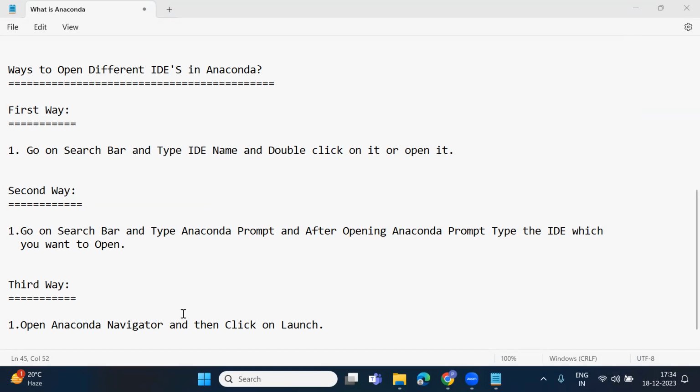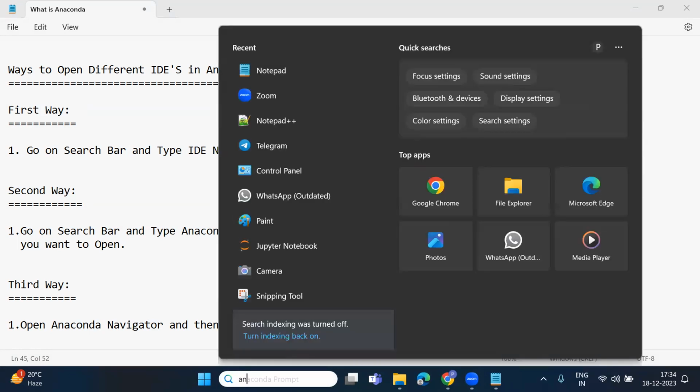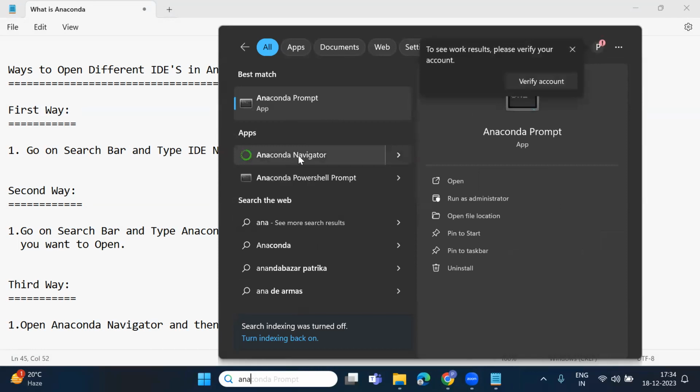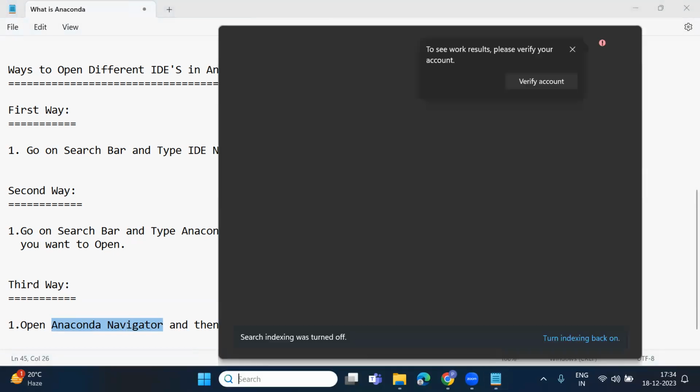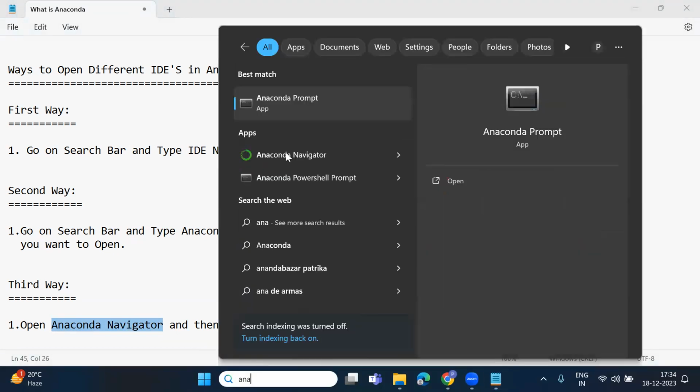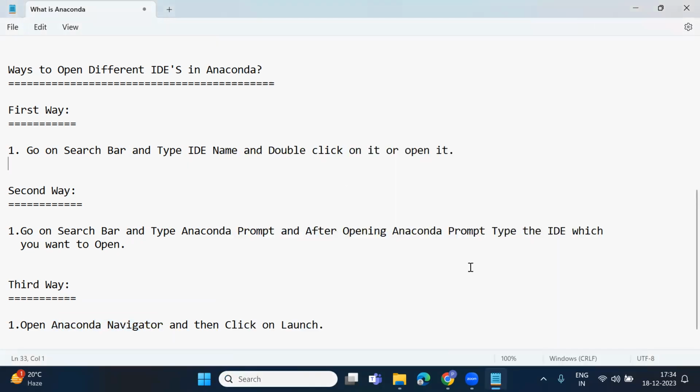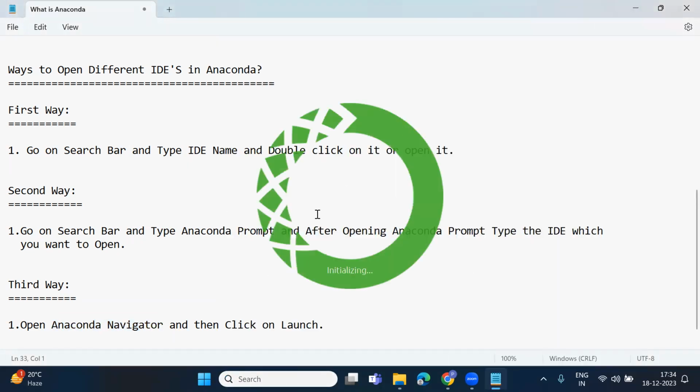Now, how can we open Anaconda Navigator and see the different IDEs which are there in Anaconda? For that, you need to click on Anaconda, and here you will see Anaconda Navigator is there. It is nothing but a software. Double click on it. One more thing, it will take 1 to 2 minutes because it is heavy software. Anaconda Navigator means you are opening the complete software, so it will take a little bit of time here. You can see it is opening, initializing.